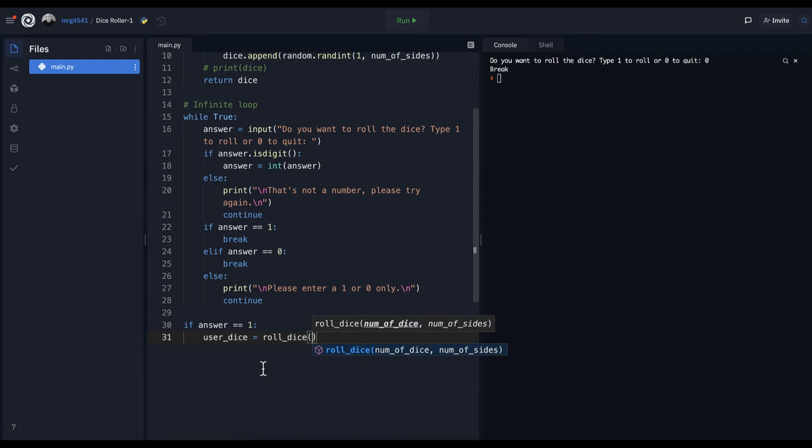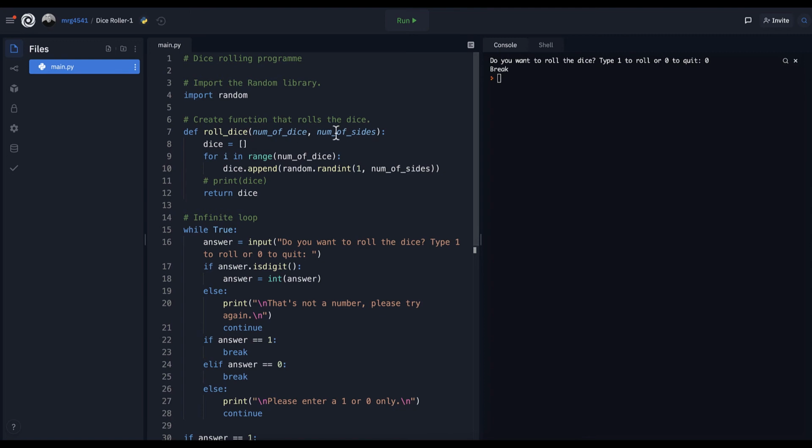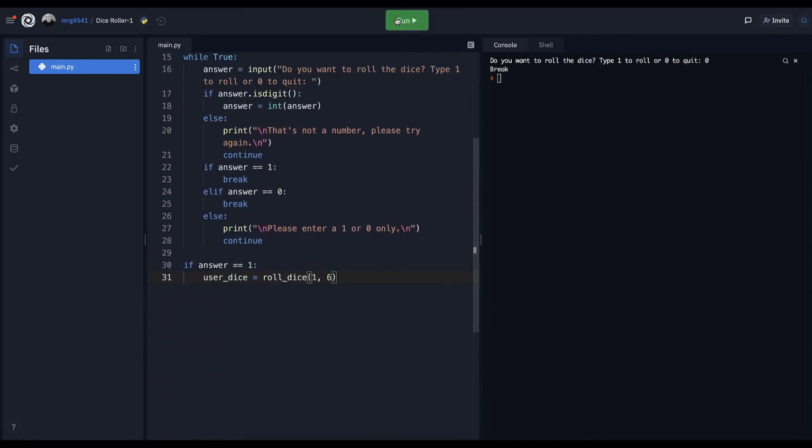And don't forget, I need 2 numbers as input. But I actually want to let the user choose how many dice they want. So num of dice. And I also want them to choose how many sides they want. So first off, I'm just going to check this real quick.